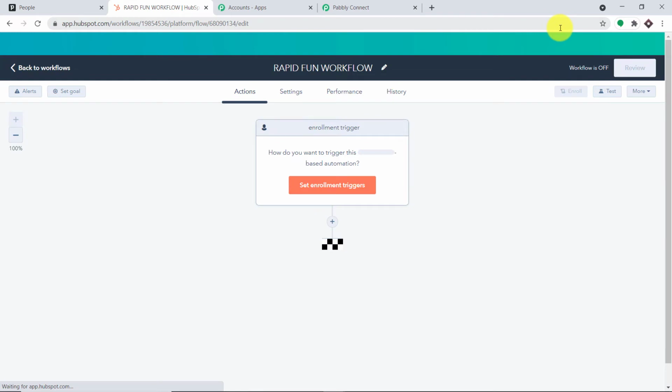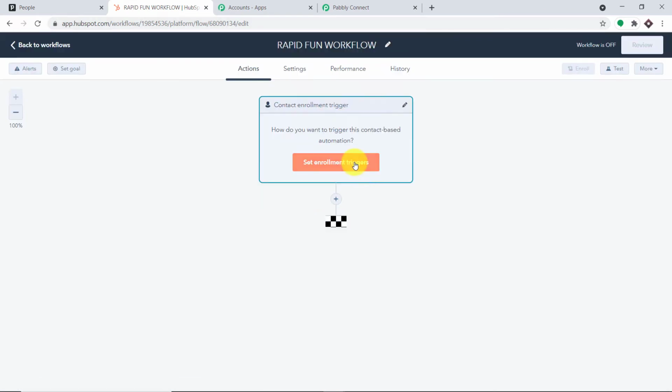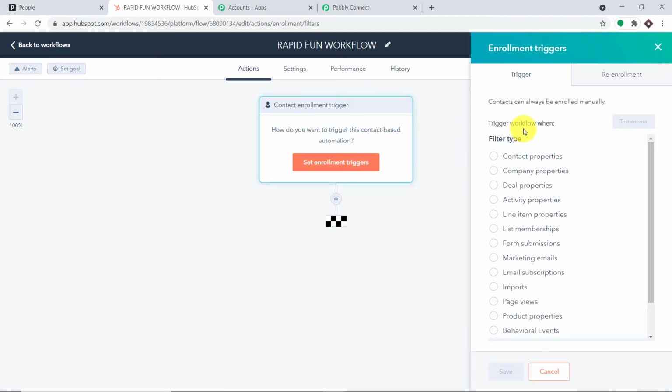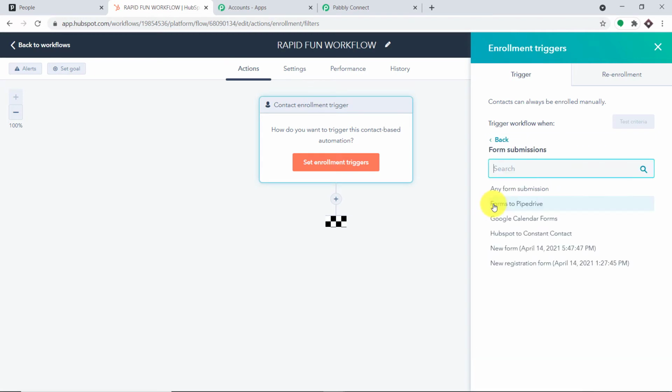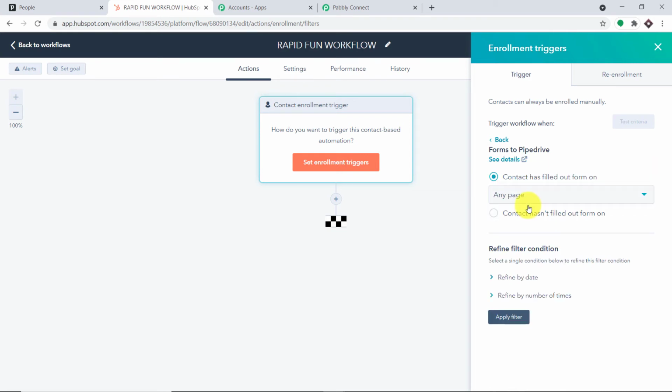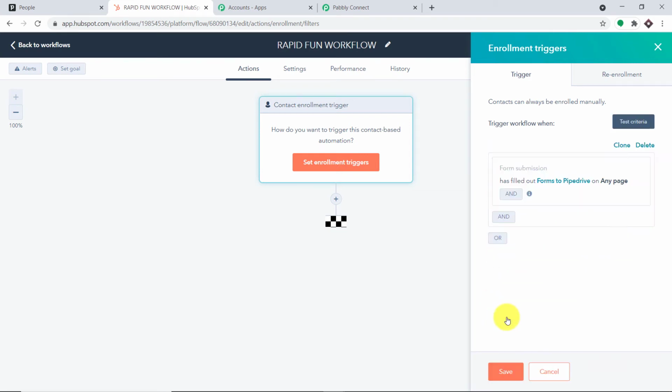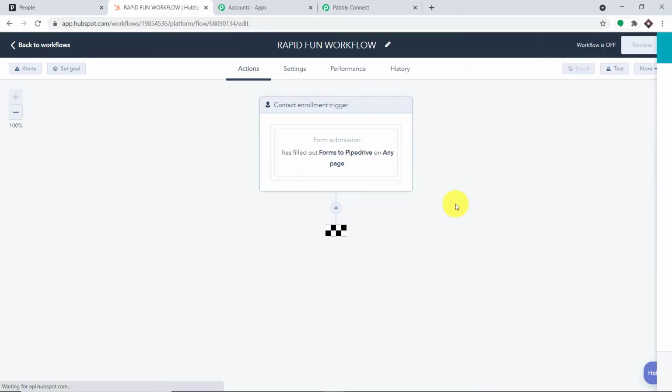Okay, so we have set up the trigger. Now we have to set up the condition. Let me just click on set enrollment triggers. The condition is when a form is submitted. This is the one we want, and we have clicked it, and we have to select a form. I have already introduced this form, that is Forms to Pipedrive. We have selected it, and let me just click on apply filter and then click on save.